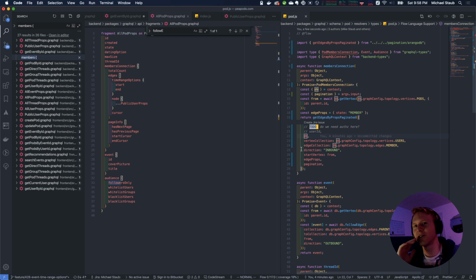It can be 10, 20 users per pod. Just return the array, don't paginate. But I don't know if that's true. Maybe there'll be super pods where there's like 500 people in the pod. So we probably do want to paginate then, as you're scrolling through the members.